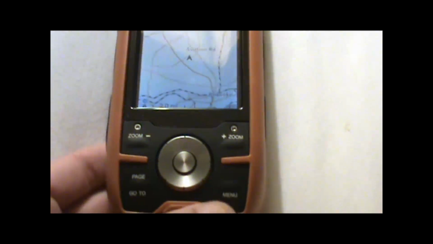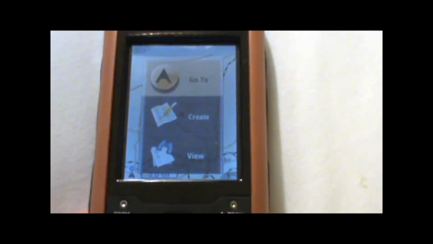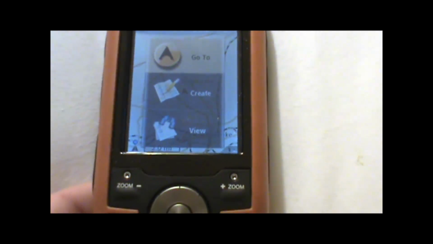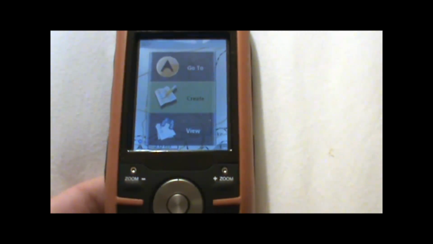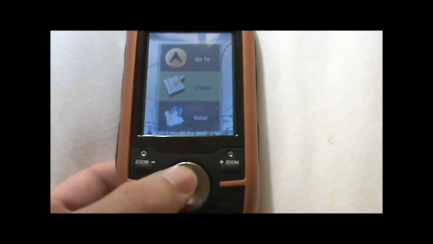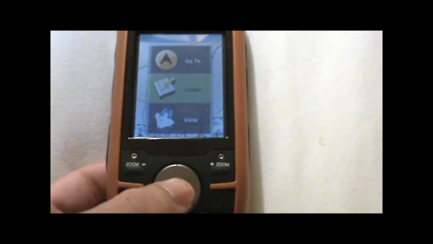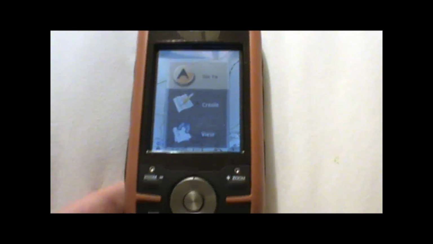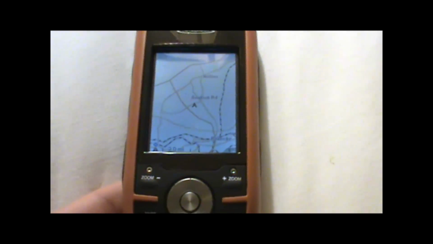If we're on a menu screen, we can use the cursor to highlight various options in the menu, and then to select the highlighted option, we can press the enter button, which is the circle in the center there, like so. And we can always use the escape key to get back to the screen that we were on.